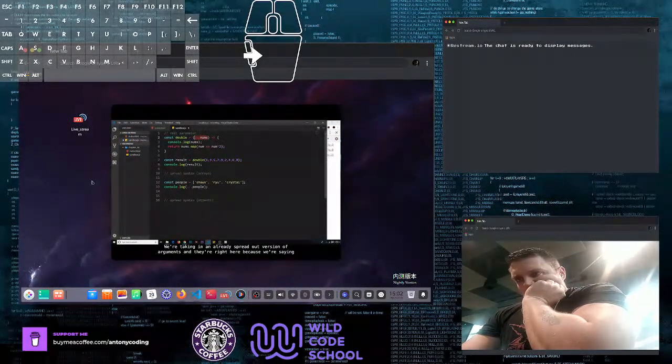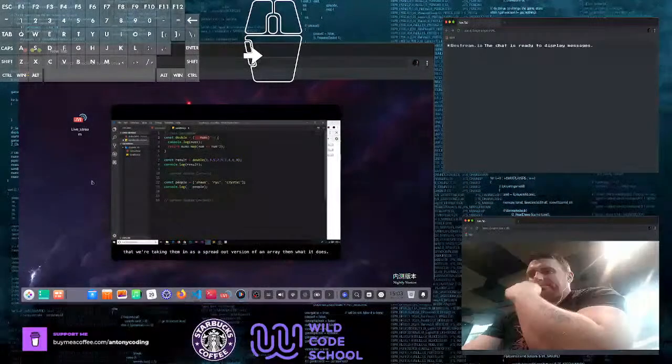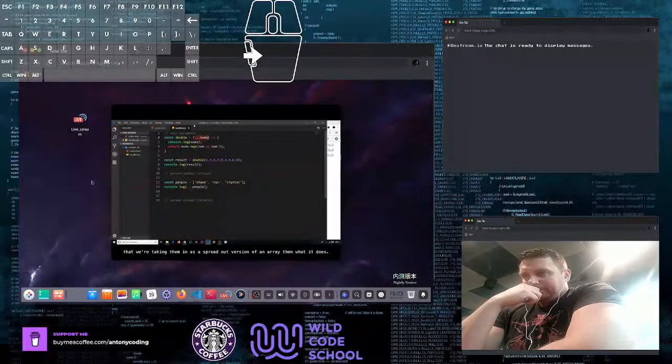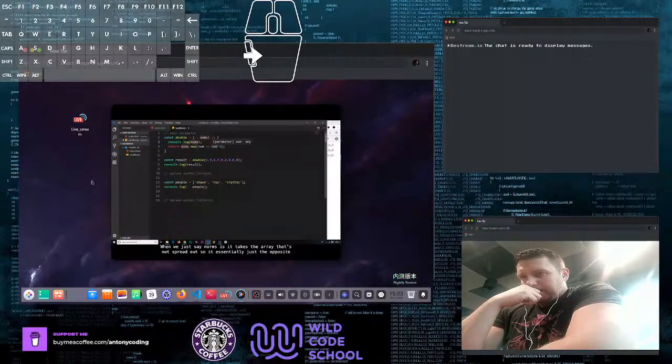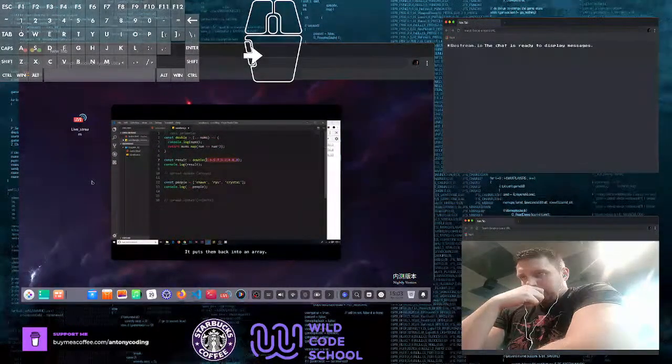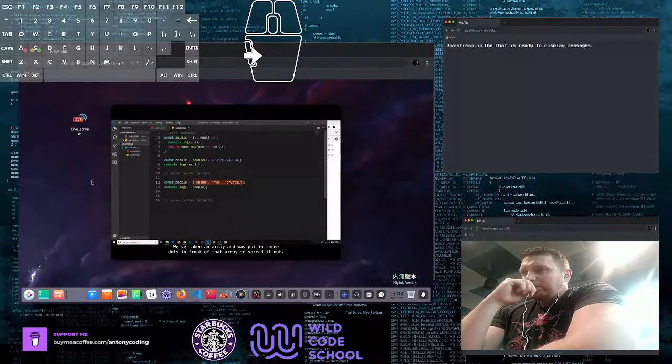We're taking in an already spread out version of arguments, and then right here, because we're saying that we're taking them in as a spread out version of an array, then what it does when we just say nums is it takes the array that's not spread out. So it essentially does the opposite thing. It puts them back into an array. Right here, we're kind of doing the opposite. We're taking an array and we're putting 3 dots in front of that array to spread it out.